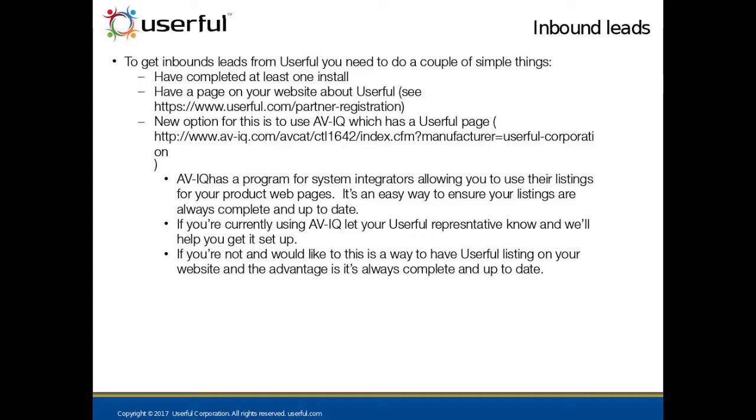Talk a bit about our inbound lead program. This is one of the great tools for partners that are just getting started with Userful, and that is that we generate inbound leads and then pass them on to our partners. To participate in that, you've got a couple of different options. One thing is that you need to have one successful install, of course, under your belt. And then beyond that, you need to have that page up about Userful on your website.